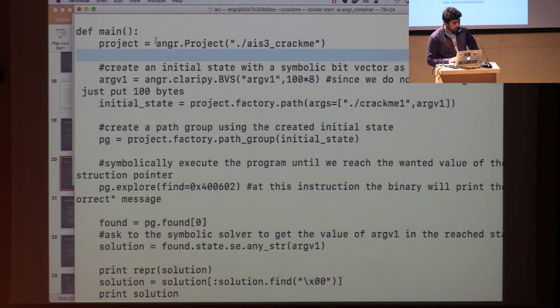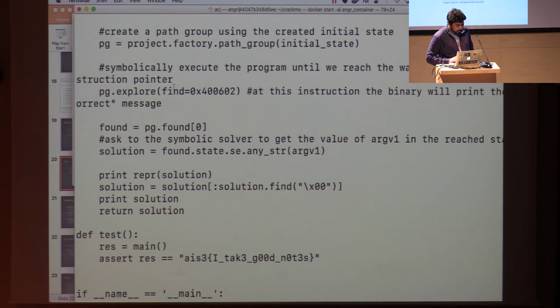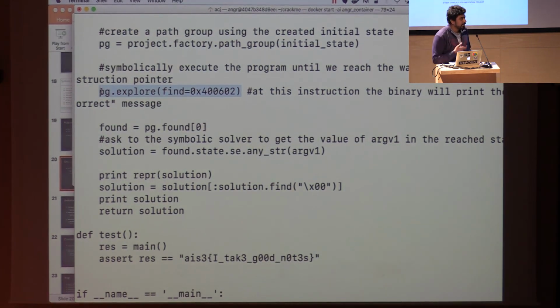So, we just load, this is a Python script that uses angr, and it's another symbolic execution engine, and this is where you just create a project. It has been heavily commented, so you can get an idea, and this is the one line that matters. Path group dot explore find 4602. So, that is where the key is. We just tell angr to figure out how to get to this particular offset. Okay?